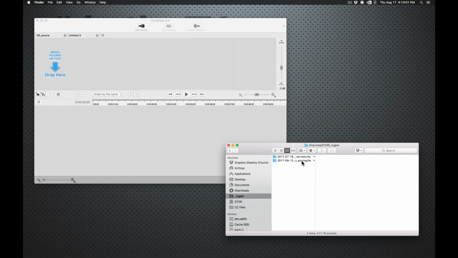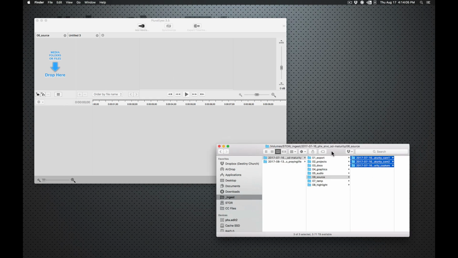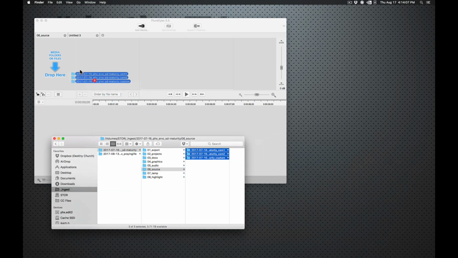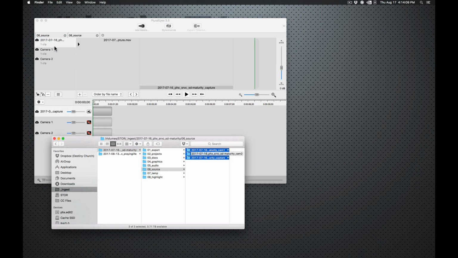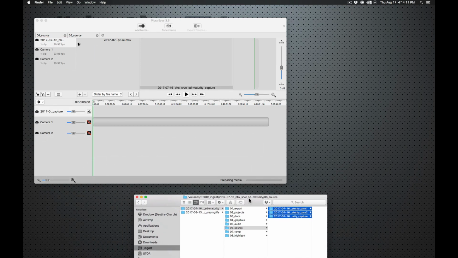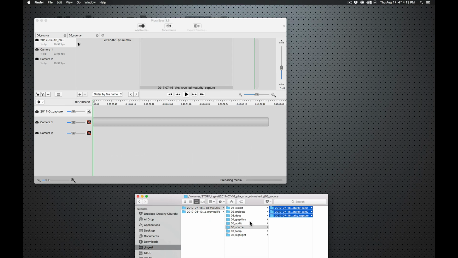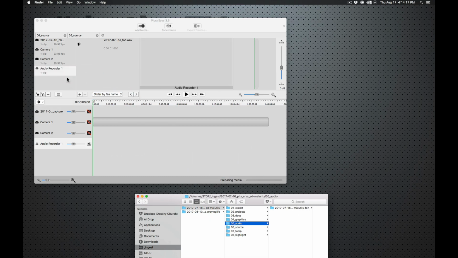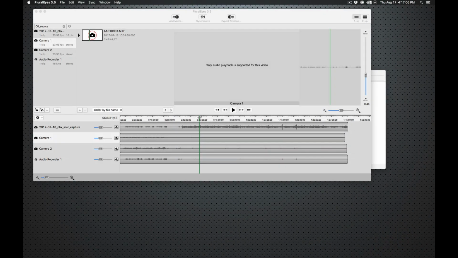So we're going to go into ingest and find our source. And we're just going to grab all three of these, our two cameras and our master capture, and we're just going to drop it right in here. And we're going to just let it start processing. I also need to grab my audio, drop it into there, let it start processing, and let it do its thing. Okay, so now my Pluralize media has stopped processing, and I'm about ready to sync it.